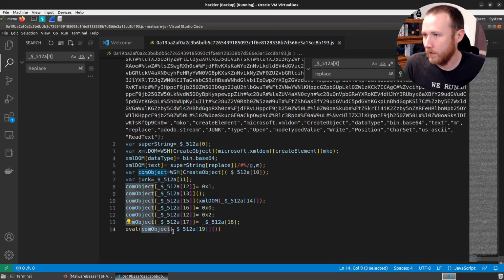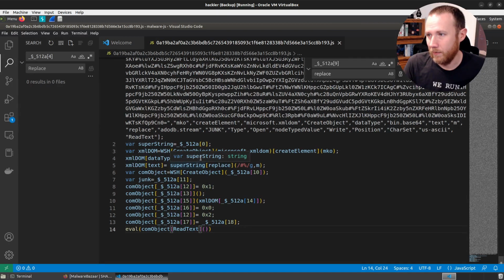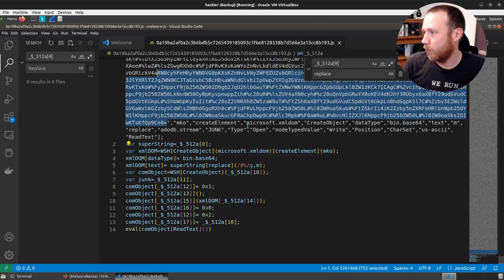So read text. We're going to read text off this COM object, which we set as the text, the superstring replaced. We know the type is base64. So presumably, I don't know this for sure, but it feels like this is going to base64 decode this text and then eval it. That's probably enough for us to move forward from here.